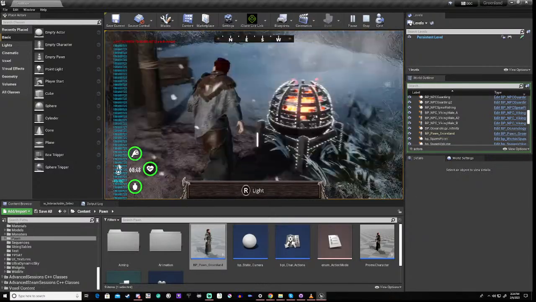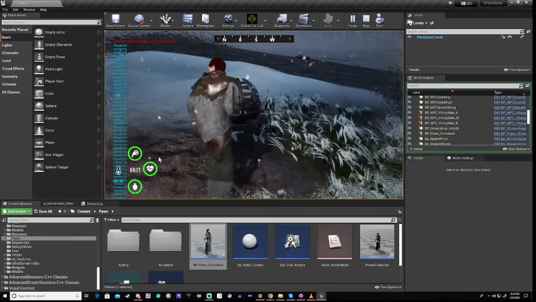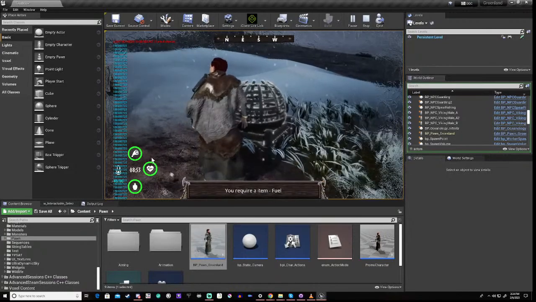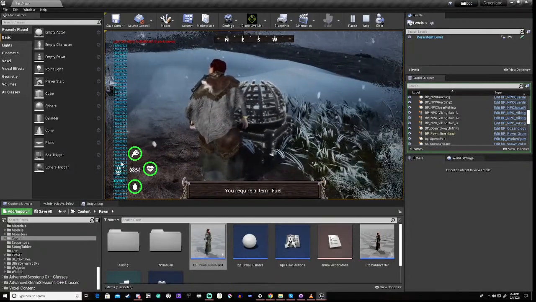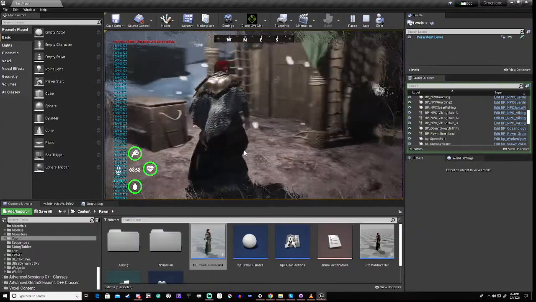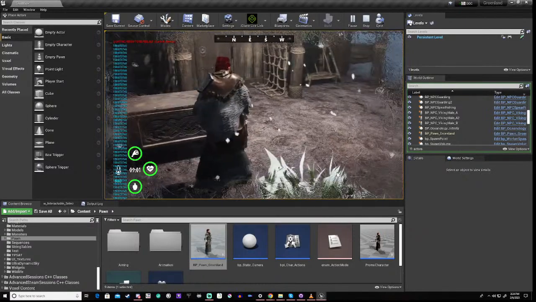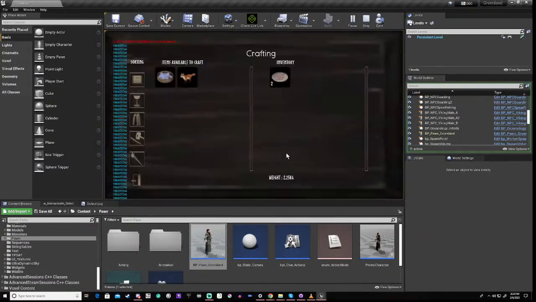Right? And you'll probably not see the temperature gauge going up because it's covered by the 150. Right, but it now tells me I require an item because it's run out. Okay, but now what we can do is, this is the crafting. Okay, we can go into crafting.